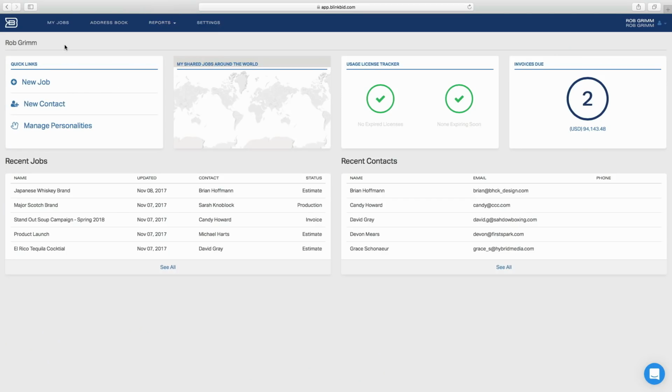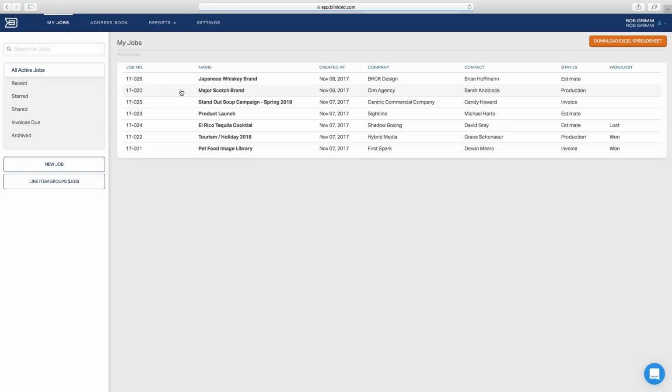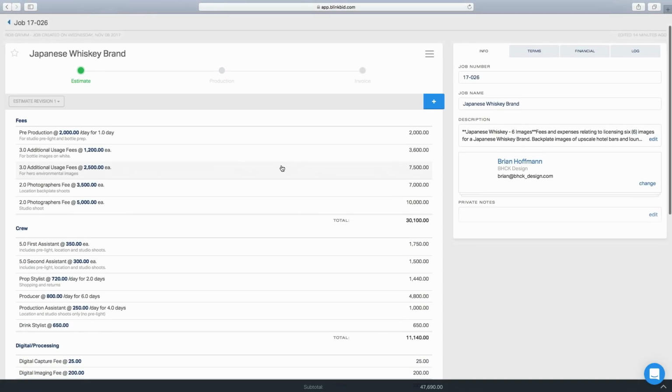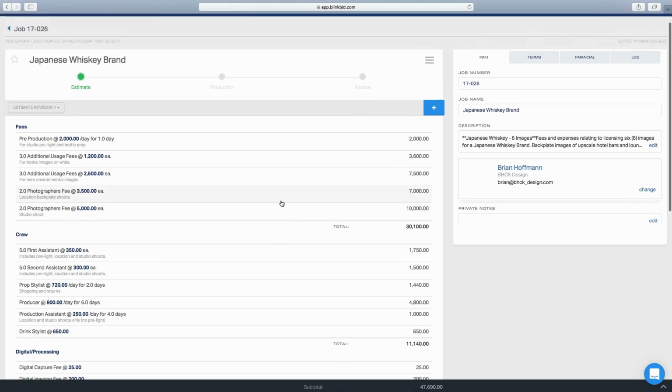So let's go ahead and actually jump in. We're gonna go to My Jobs and we're gonna select this Japanese whiskey brand. Now this is something fictional that we've created, but I want you to get an understanding of what one of my jobs really and truly looks like. I've gone through and filled most of this out. And one of the things I want to show you is how easy it is to add things to your job so that you do account for anything.